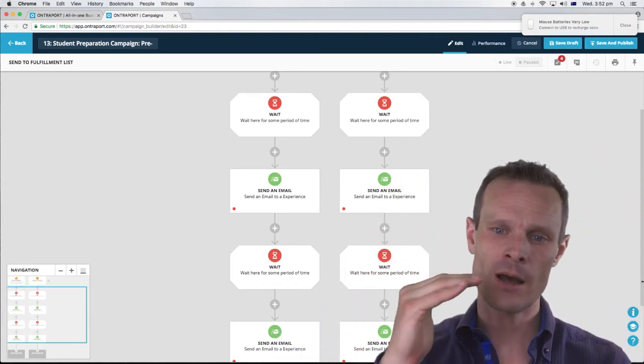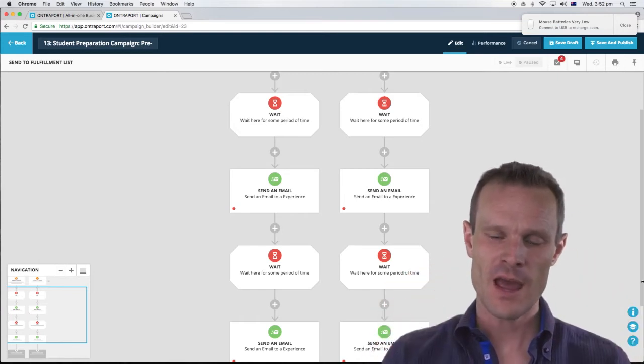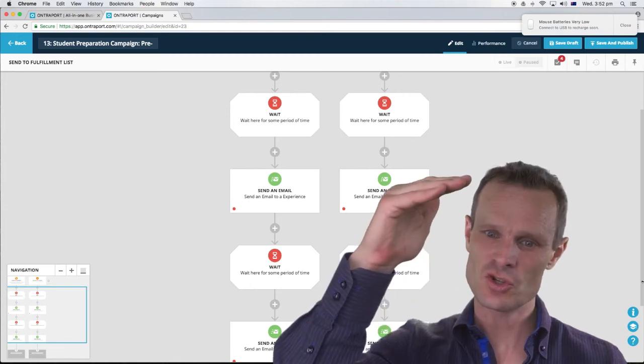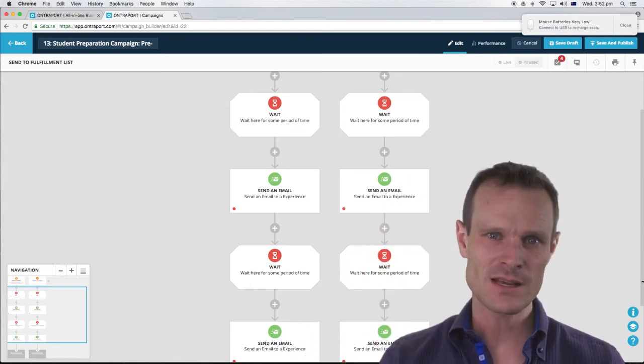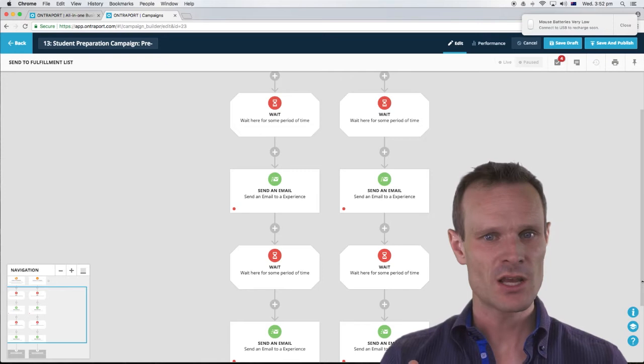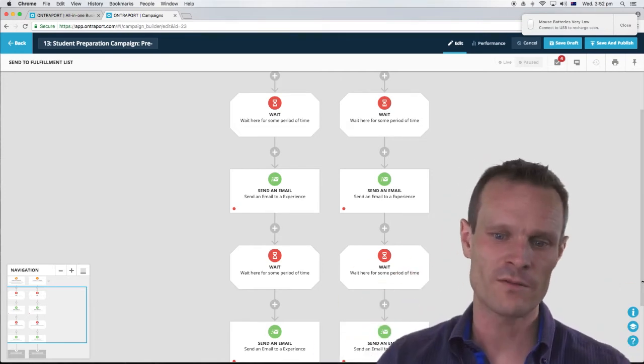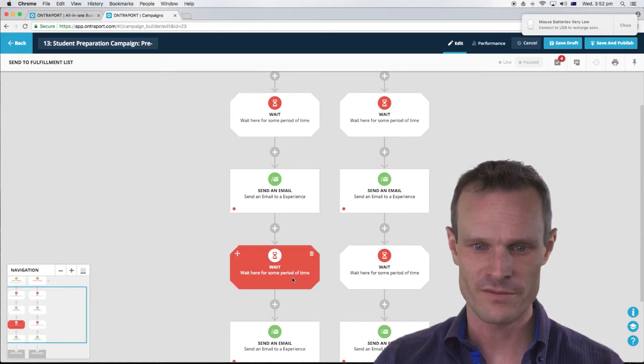So if you have something that you want to have happen for one set of students, and then a slightly different set of students, you want to have a slightly different series of actions, you just copy it across and then update the timings or the email content or what have you. So very, very powerful functionality there.